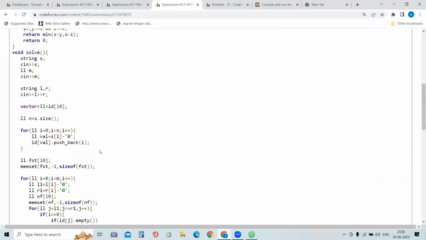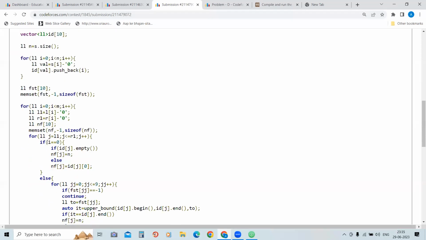So basically, first of all, I am maintaining one ID. ID is of length 10, and it is basically a vector. ID of I will maintain all the positions where I is occurring in string S. So I iterate over all the characters of string S. Let's say the current value is val, so ID of val dot push back I. For every digit, I am maintaining all such positions where it occurs in the string S.